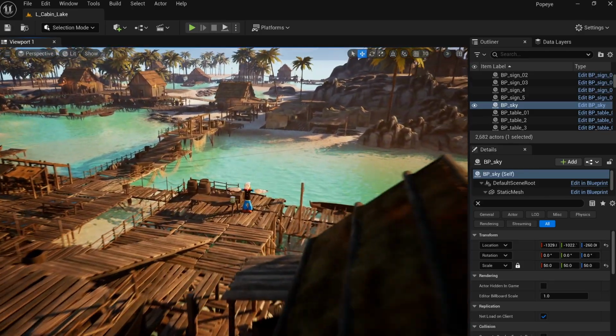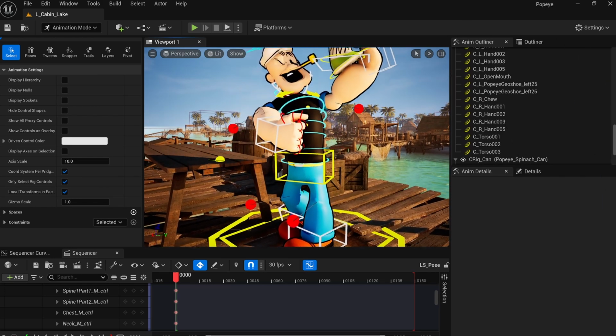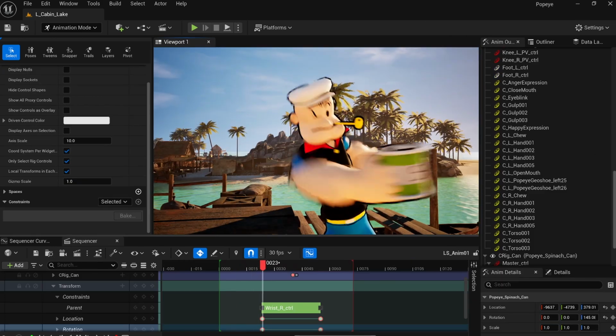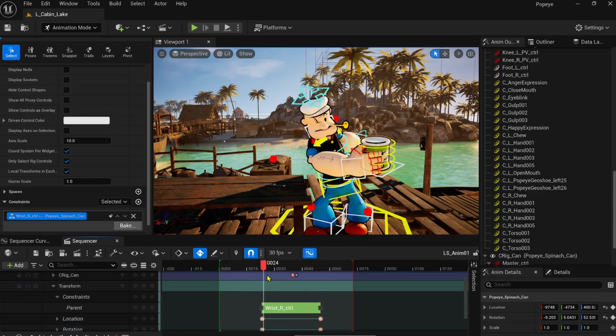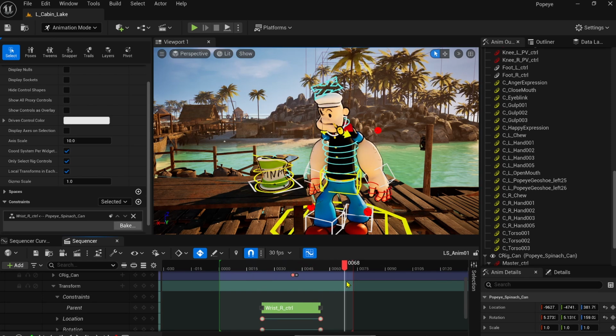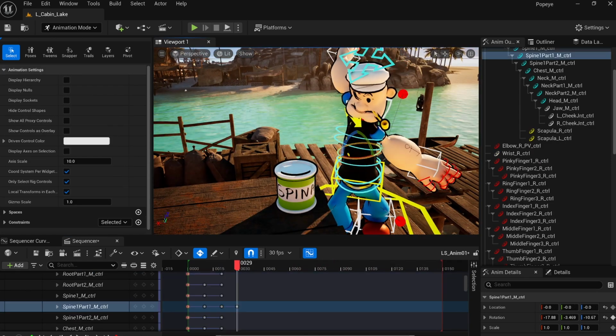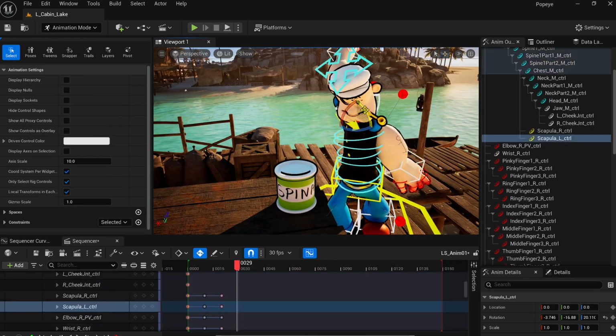Today we're getting some help from the legendary and mighty Popeye. I had an absolute blast creating his control rig and animating him a bit. Of course, you can follow along using any character you like. Just make sure it has its own control rig, as that makes things much easier.